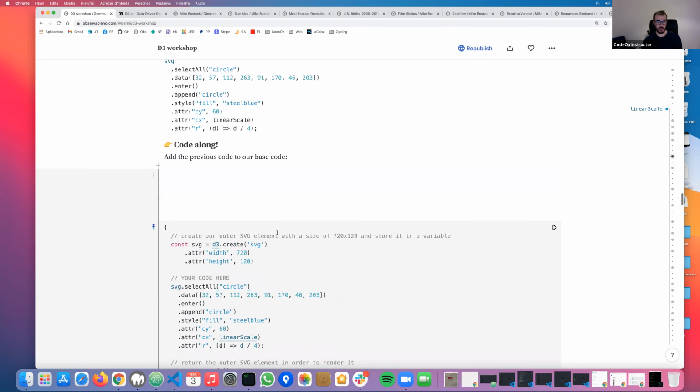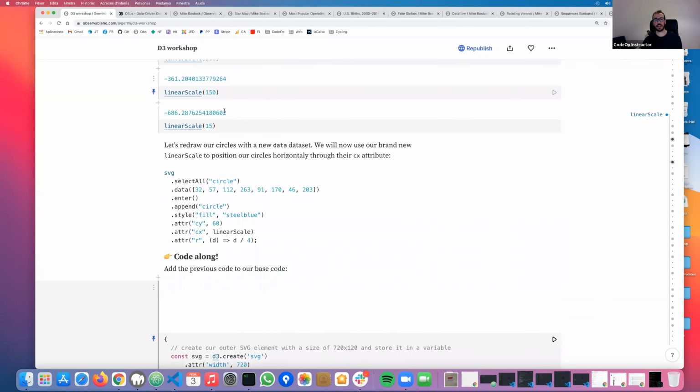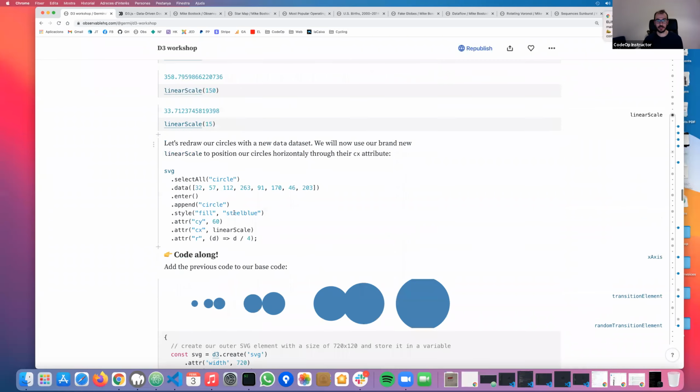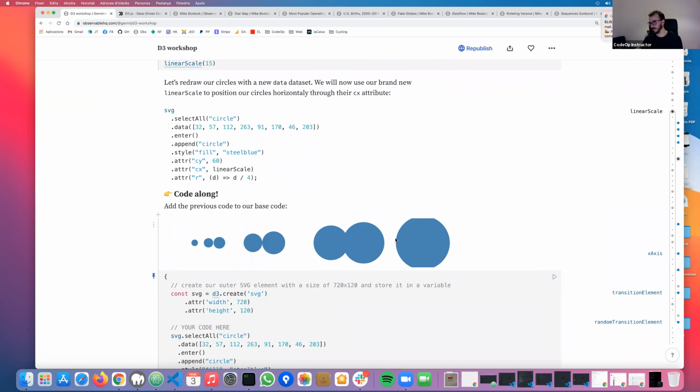Okay, it's not running for me. Not sure why. Oh, because I changed the linear scale. I was playing with the linear scale and I inverted the order. And since everything is connected in Observable, everything is live, I messed up. So I'm just going to go back to the first one. So from 0 to 720, there you go. Run this, there you go. Those are the circles, okay?